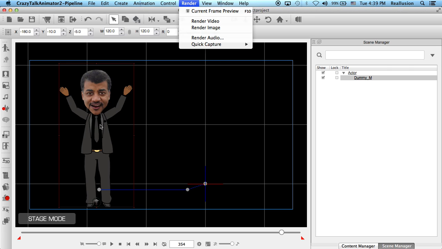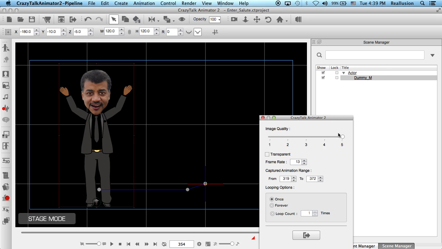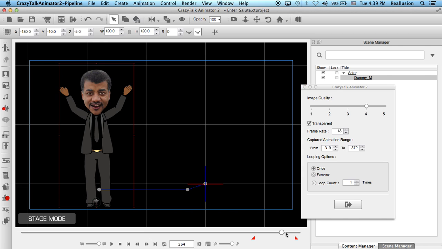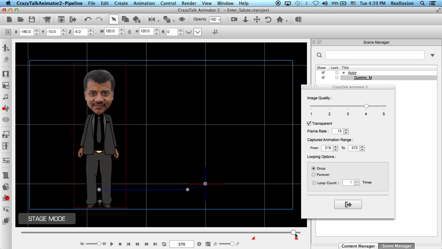Remember, you have to select your character if that's what you want to render. So I'm going to go to Render, Quick Capture, and Animated GIF. And then inside, I can drop down the quality a bit if I'd like. Switch it to Transparent, which means that everything in the back, I want that to be transparent. And the range of my project. This ends up at 372, and I want it to start at frame 1.